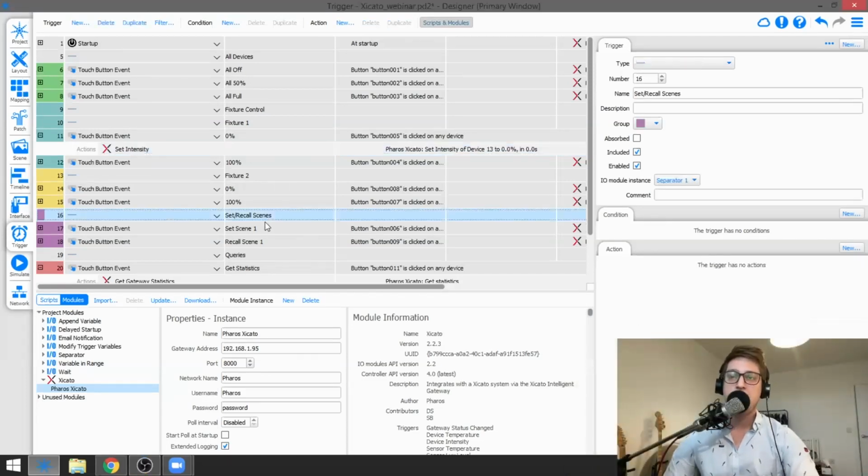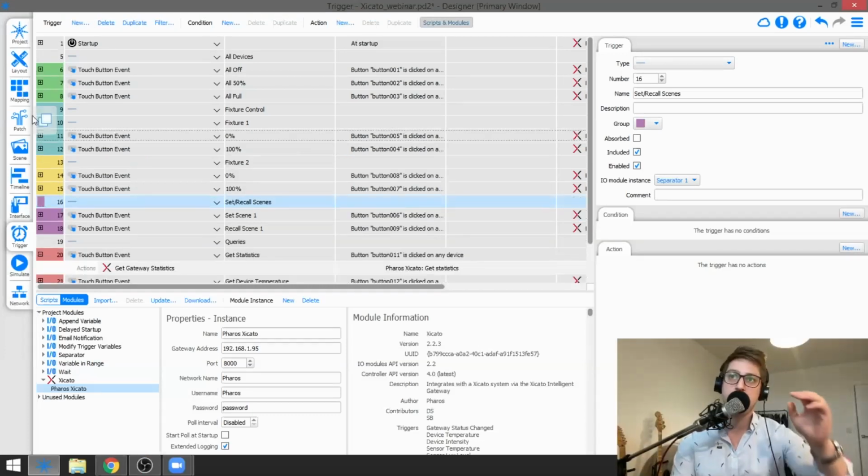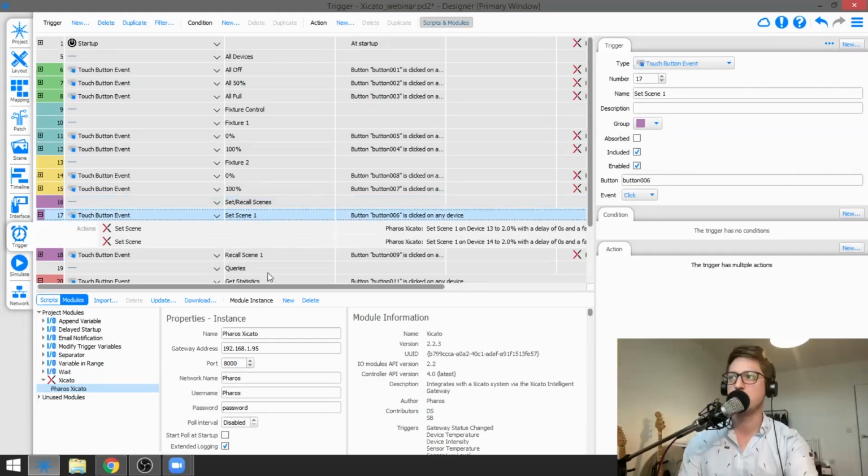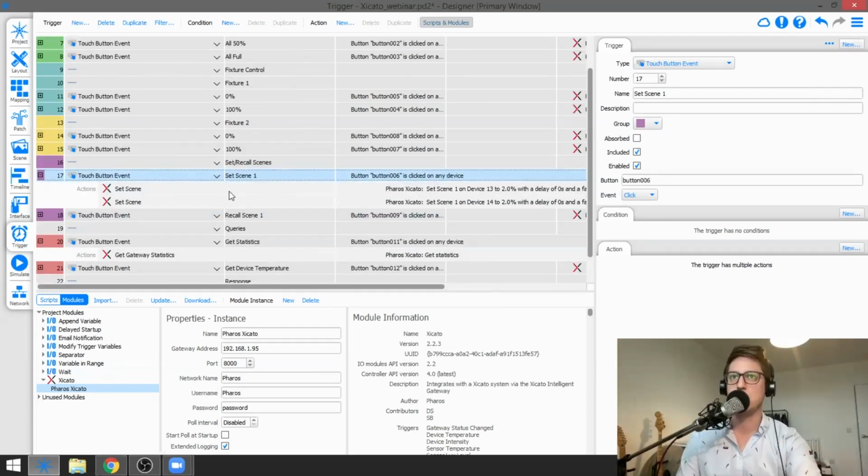One thing that I do want to show you, which I think is a pretty cool feature, is that from Designer, you can actually set scenes on the fixtures, which you can then later recall. The first thing I'm going to do is turn the fixtures off. They've just faded off in the background. And now I'm going to run you through the programming that I've got in front of us.